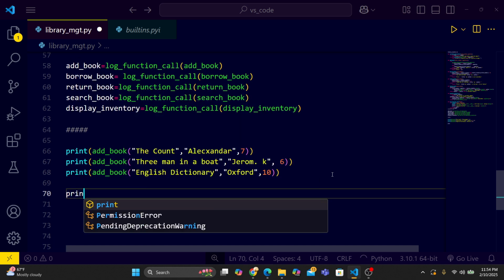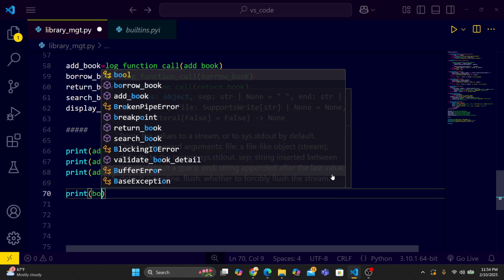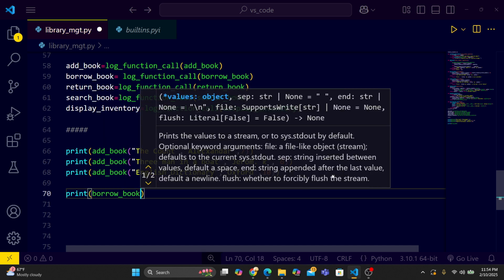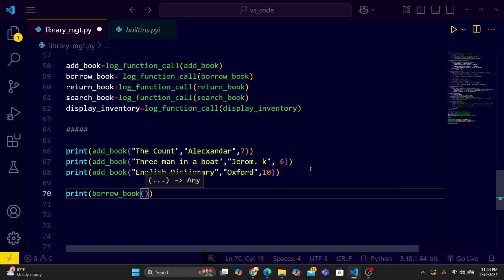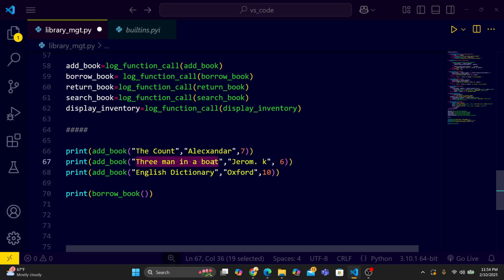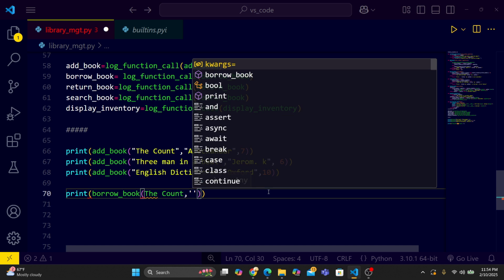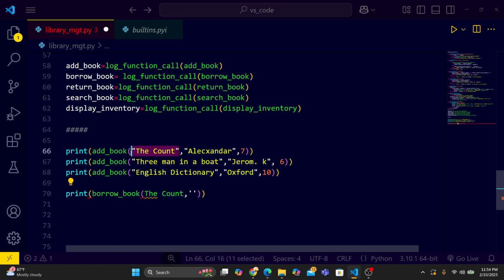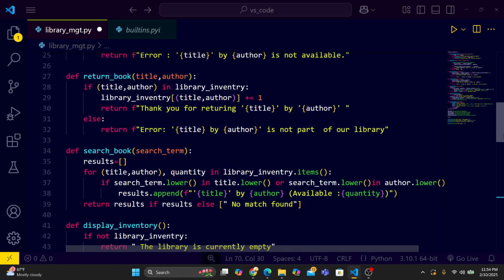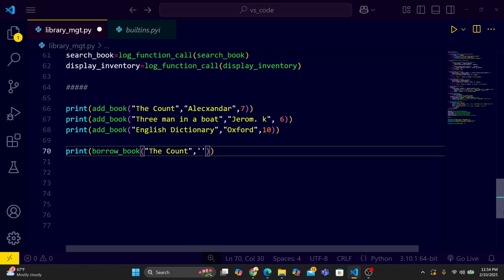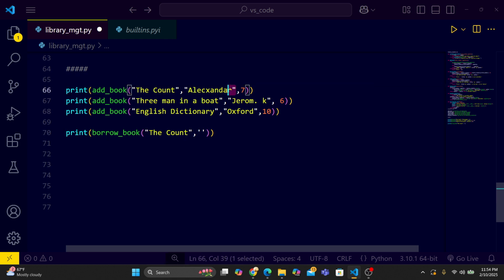Now borrow book. Print the borrow book. First of all, these books will be borrowed. Just copy any book here, borrow book, then a comma. You have to type the book name inside a string, so just copy it and paste it here. Borrow book will take two parameters, title and author. The title is The Count, and just copy the author name and paste it here.